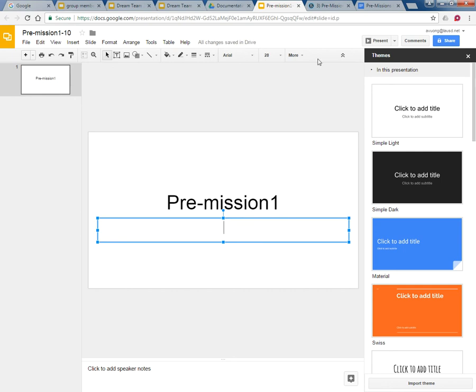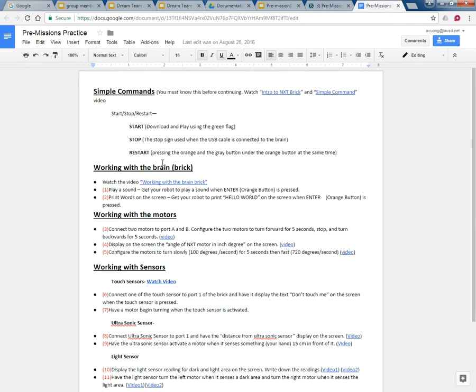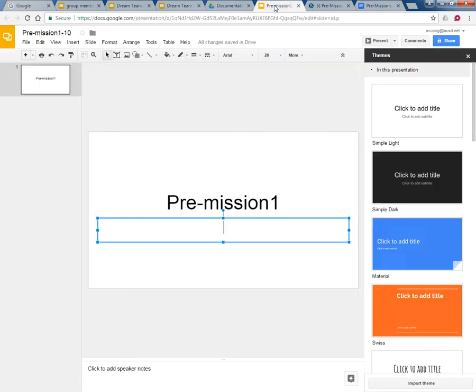And I might write down the objective of pre-mission 1. I already have it open here. Pre-mission 1 is right here. It says play a sound, get your robot. I'll just copy and paste this. I'll highlight this, Control C copies, go over to the Google slide, and paste it there. It's a little bit bigger.